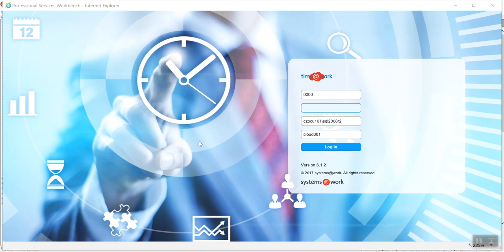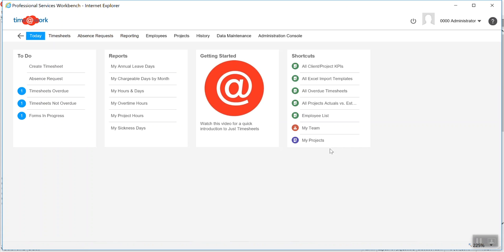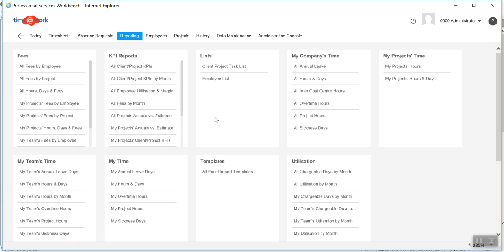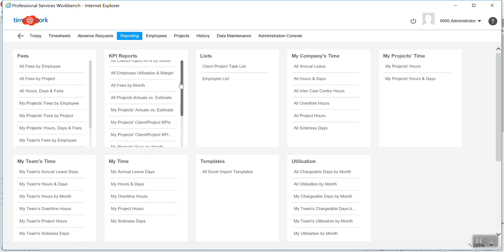If you're using Just Timesheets, you'll probably want to look at project profitability and indeed client profitability. If you're an administrator or company manager, in terms of the perspectives available in Just Timesheets, you'll have access to this report, all client and project KPIs. If you're a project manager, you would have the equivalent report here, my project's client project KPIs.